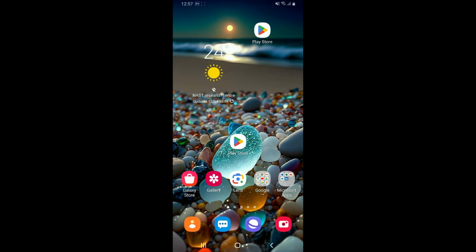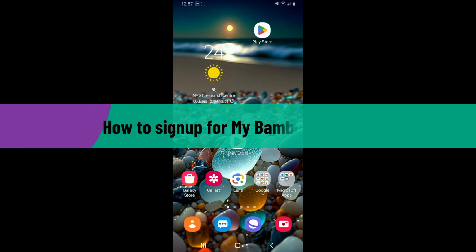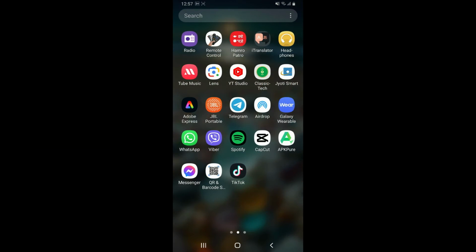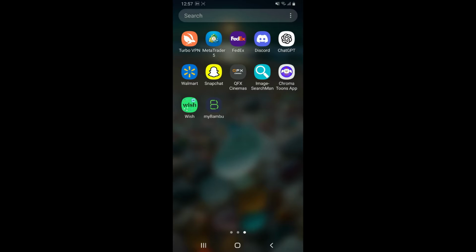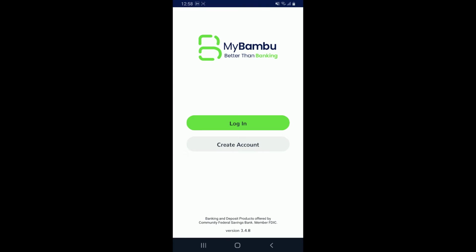In this episode, we will be learning how to sign up for MyBambu account. To sign up for MyBambu, you'll first need to go ahead and launch the MyBambu application if you've already installed it on your device. If you don't have it yet, go to your App Store or your Play Store and download the application on your preferred devices. Once the application is installed, tap on the app icon from the app drawer and then you will be able to launch the MyBambu application.